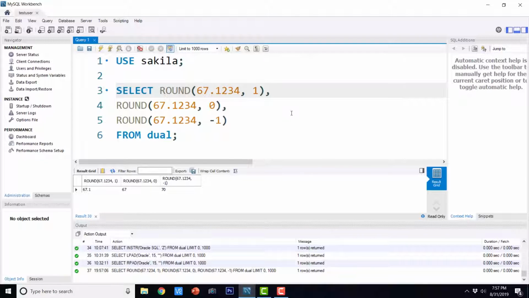Okay. So here 67.12 means round it to the first digit after the decimal. This means 0 digits after the decimal, so the result is equivalent to truncation. And finally, we are rounding it to the first digit before the decimal. So negative means the digits before the decimal point.